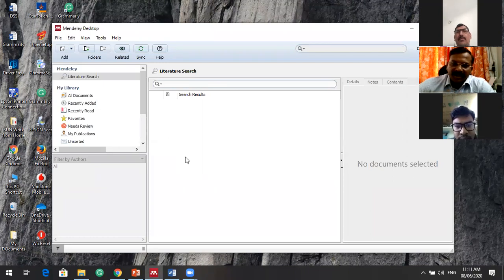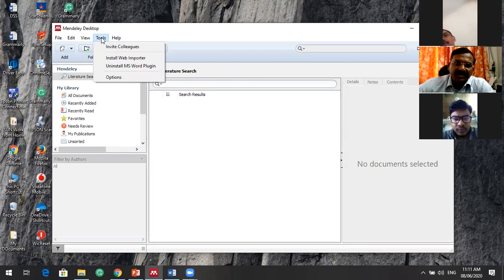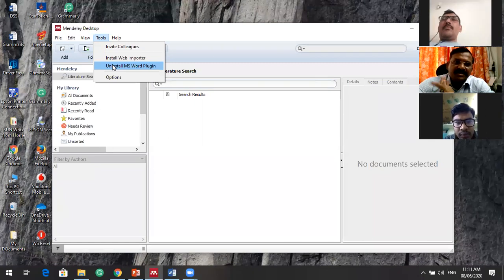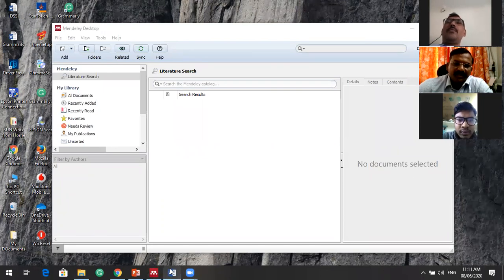After downloading Mendeley, in the tools you have two options: install web importer and install MS Word plugin. Since I have already installed them, it shows uninstall. So you should have the plugins of Mendeley. These are the two plugins which you need to download, the MS Word plugin and the web importer, if you want to interact with the tools.